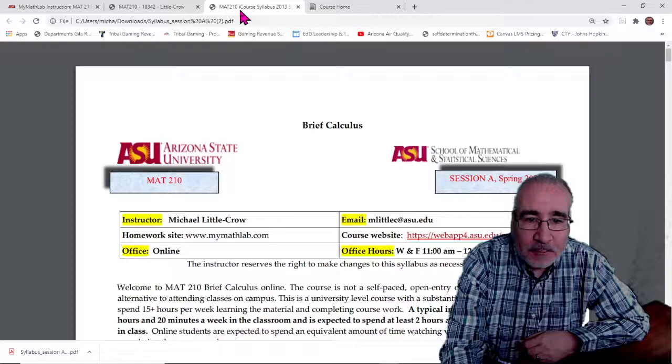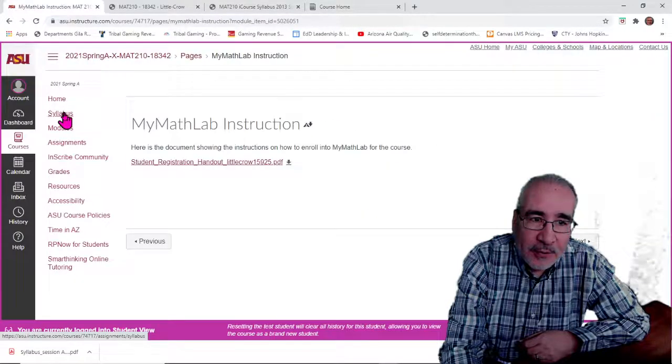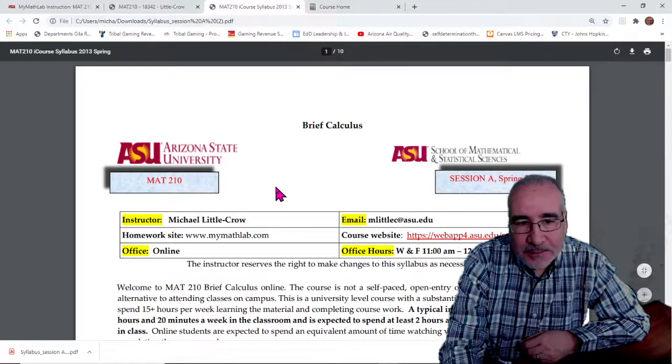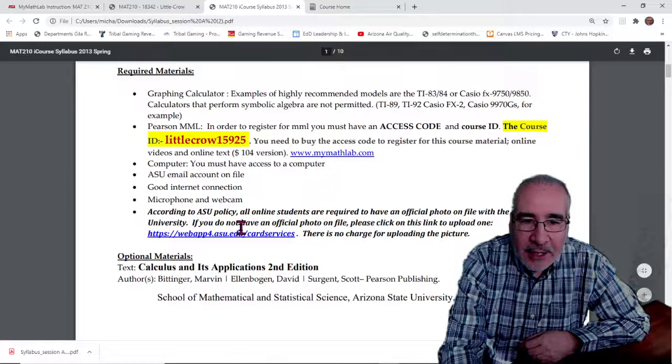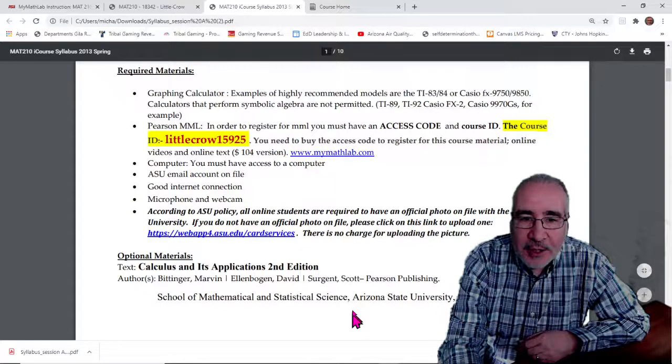Next place to go is the syllabus. And where's the syllabus? It's right over here. Click on that, and the syllabus will come up. So contact information here. Again, the access code. There's all sorts of good information here that you're going to want to read.